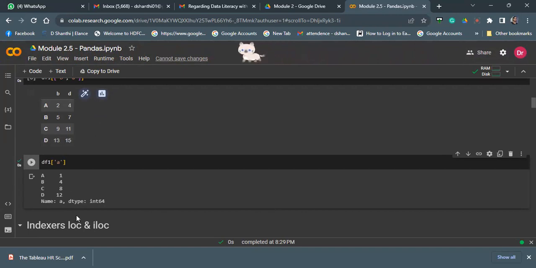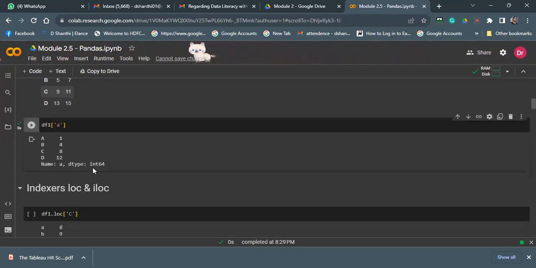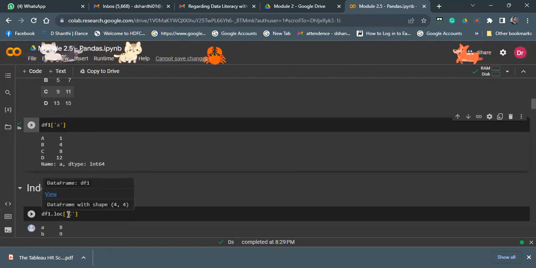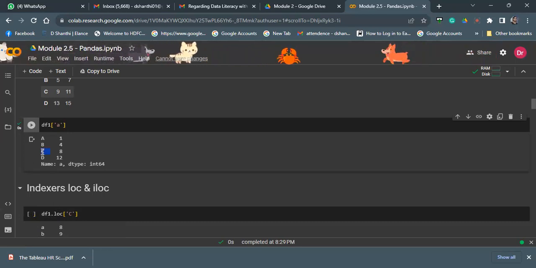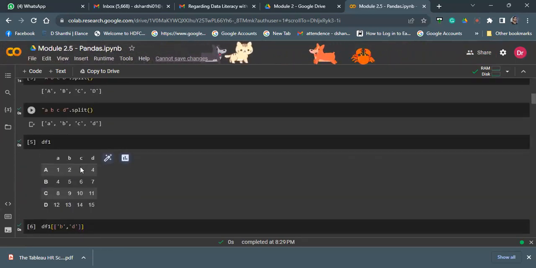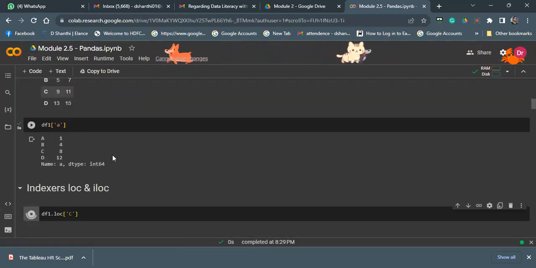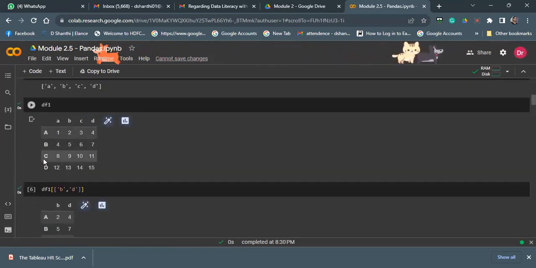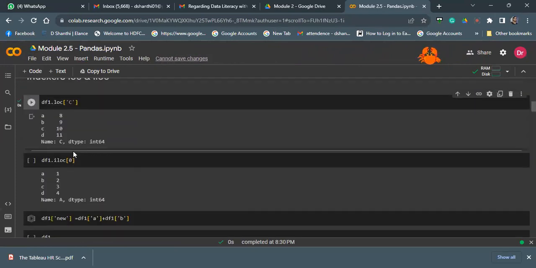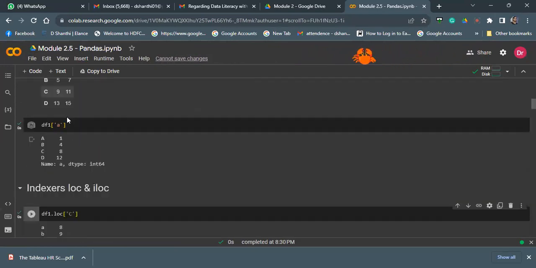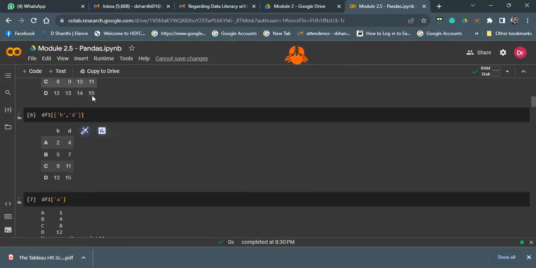We all know what this loc and iloc are, and how to use this indexing. We have already seen. See here, df1 dot loc of C. Here it is a capital C and this is your small c. What I have given here is the capital C. Means what? All the values of this C row, the C row, all the values you want to display. And that will be displayed: 8, 9, 10, 11. See, 8, 9, 10, 11.